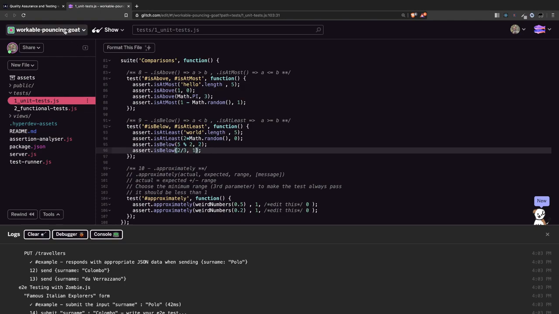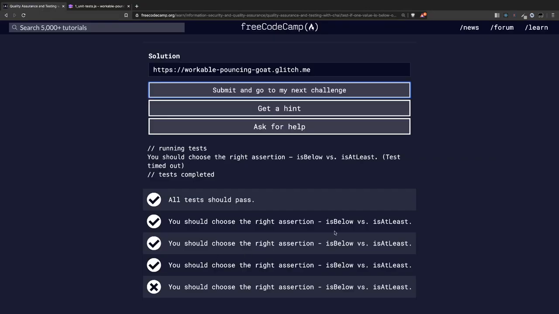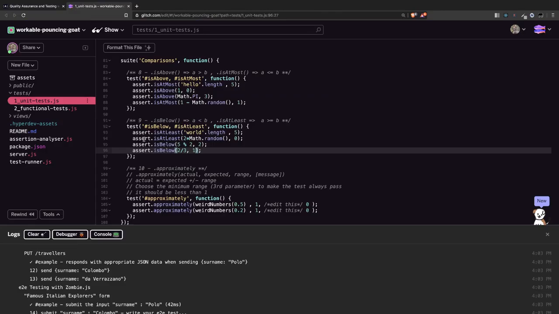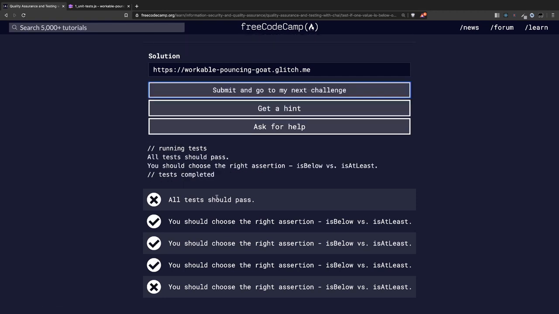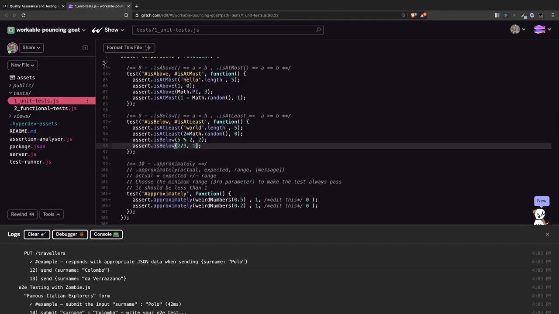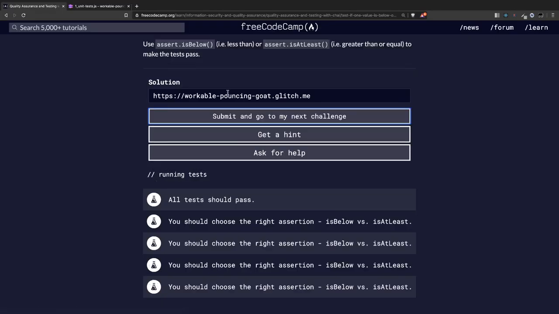Can someone tell me what's wrong? Is below, is below, is below. So the fourth one is at least. I have no idea, but I guess. Okay, all tests pass. I'll submit again.